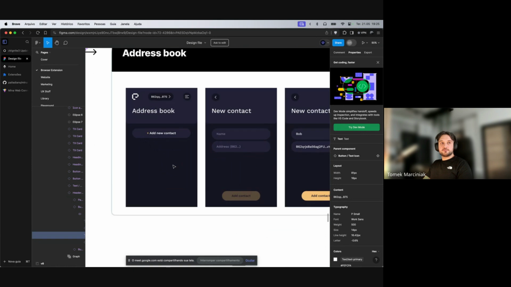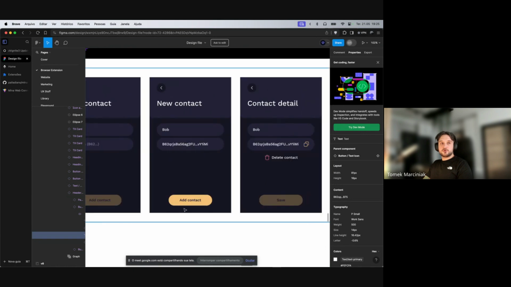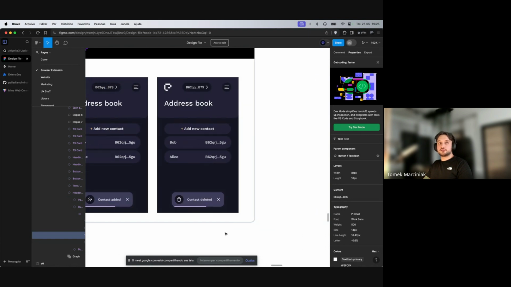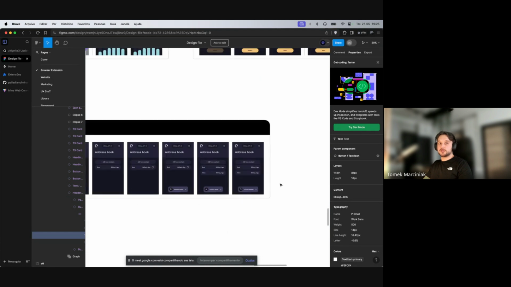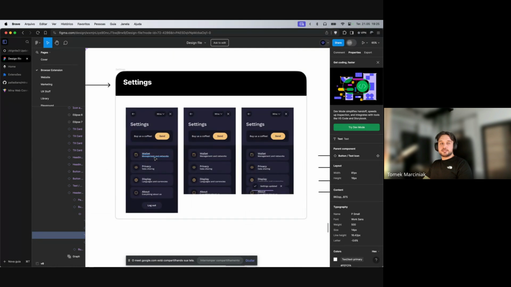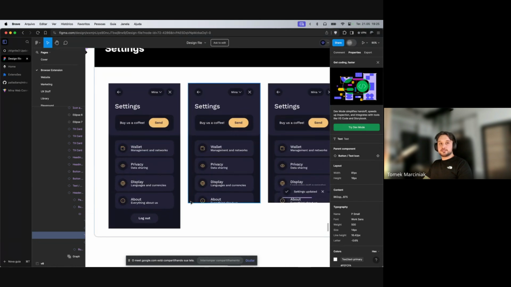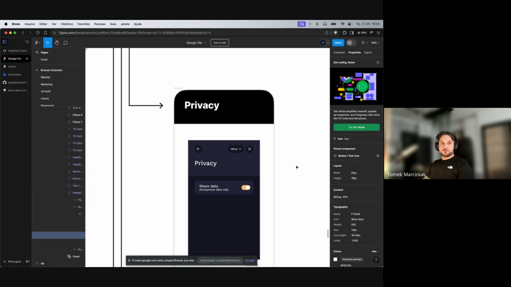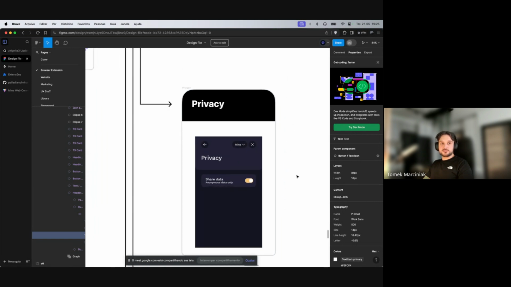We have a simple address book to hold some contacts. It's like the most basic address book you can think of, but yeah, we've added that already. And last but not least, we've got the settings of the wallet, where you can change pretty much everything you saw in previous designs.